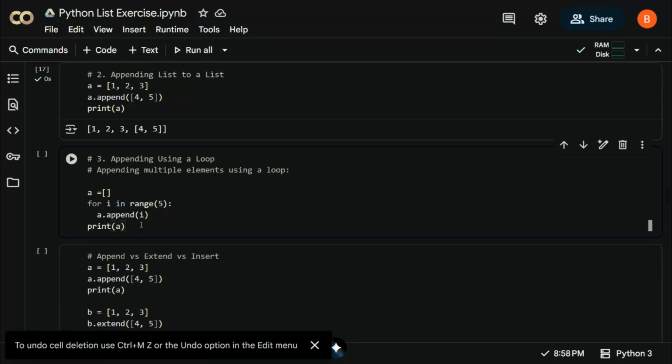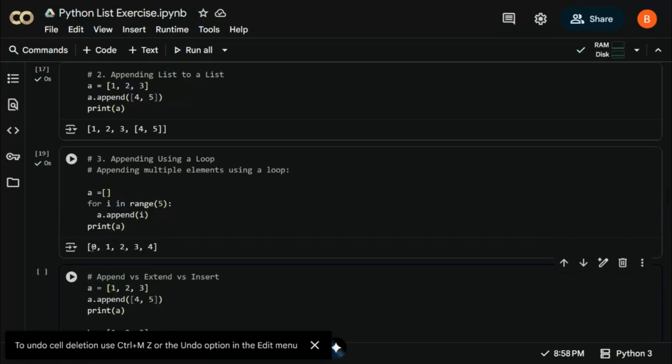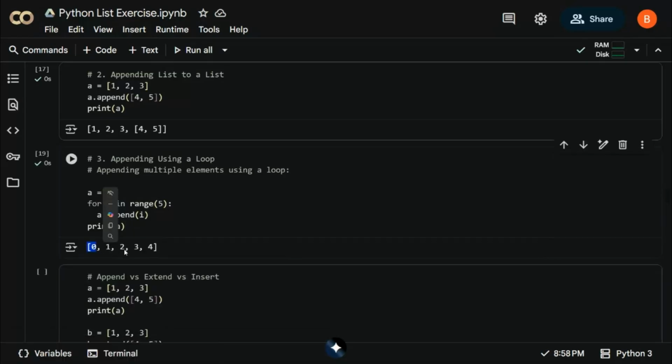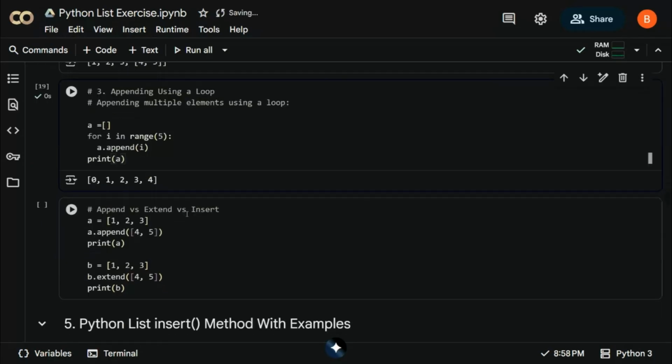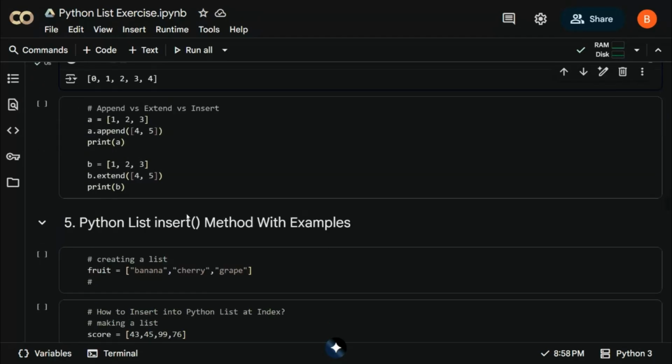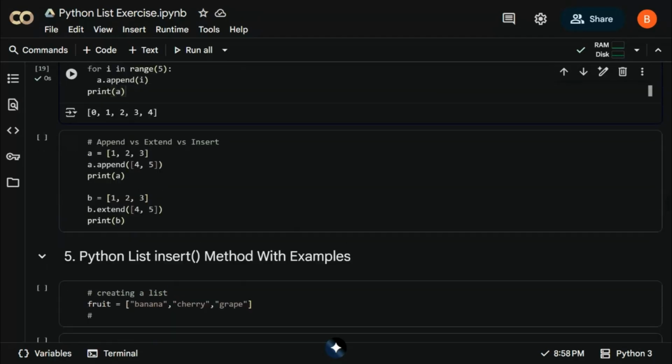So now let's print it. Okay, now you can see it started from 0 till the 4th element that got appended, and we have successfully implemented the for loop over here. So in this way we can do it.